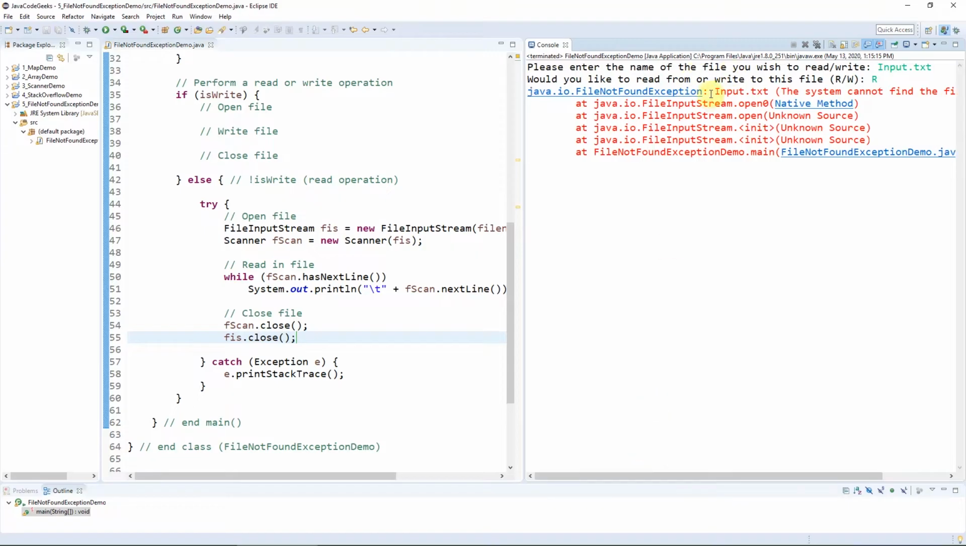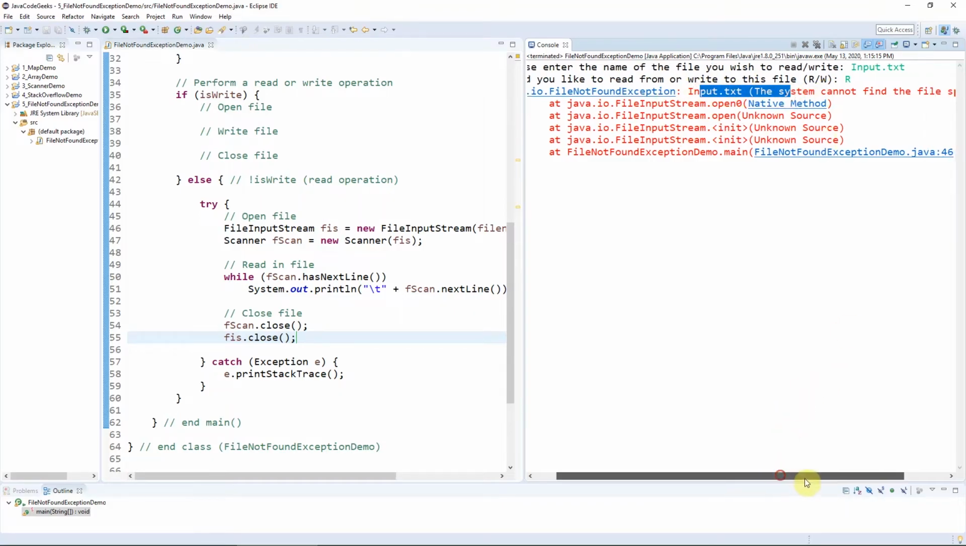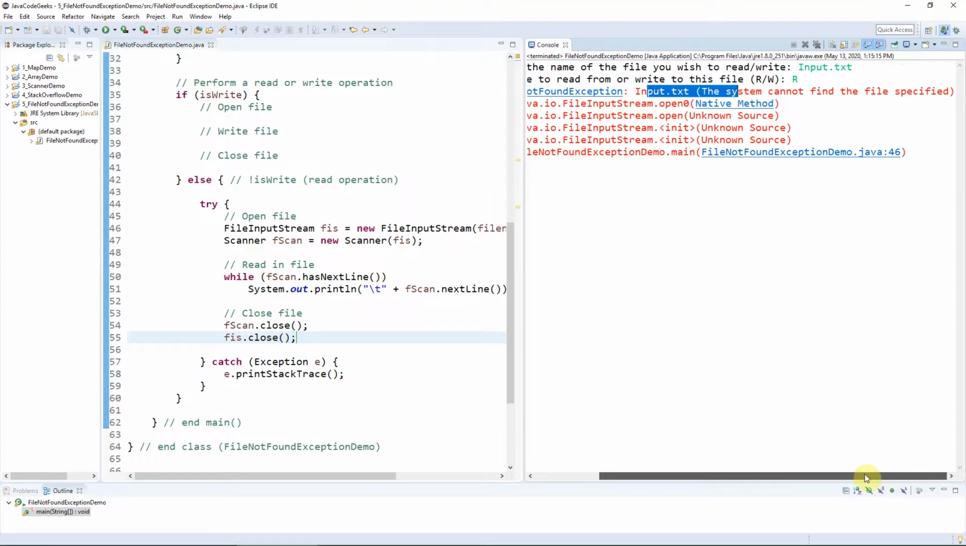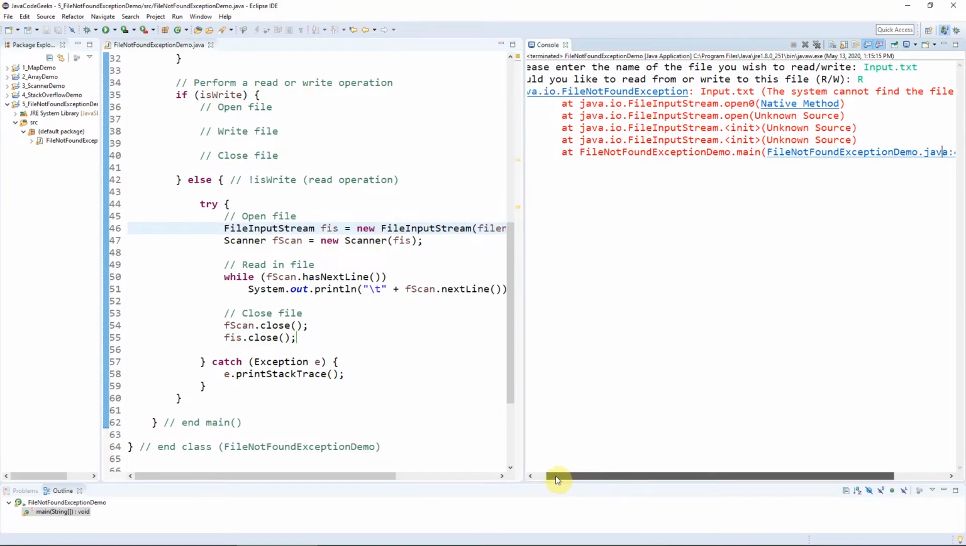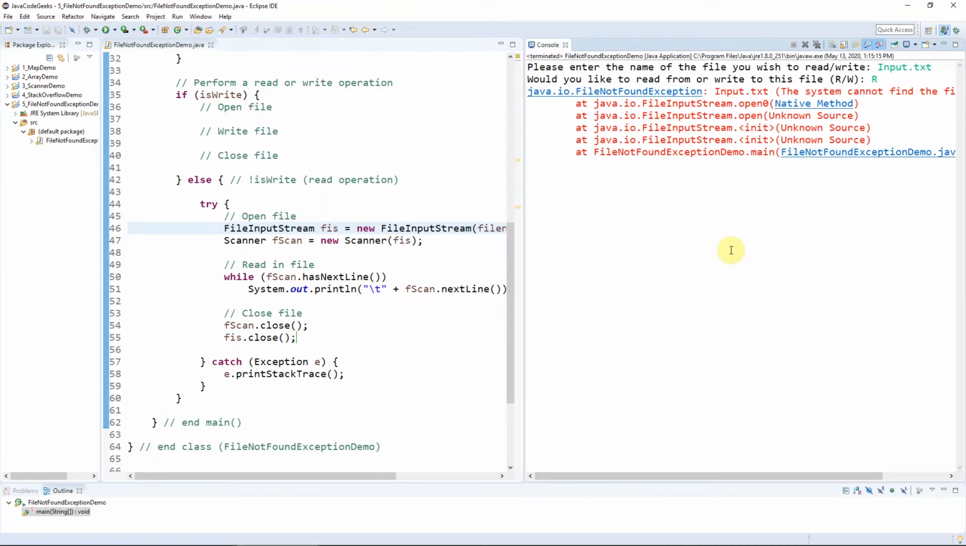Okay, so it's really nice. If you just do the print stack trace, it'll give you everything. It'll tell you that file not found exception, input.txt, the system cannot find the file specified. And then it'll tell you, if you look down here, the exact line 46, this line right here. So anytime you see a file not found exception, almost always you're just passing in the wrong name. Maybe you misspelled a file that really was there. We'll go through a few cases, but this is the number one case: the file is just not there, you misspelled it.